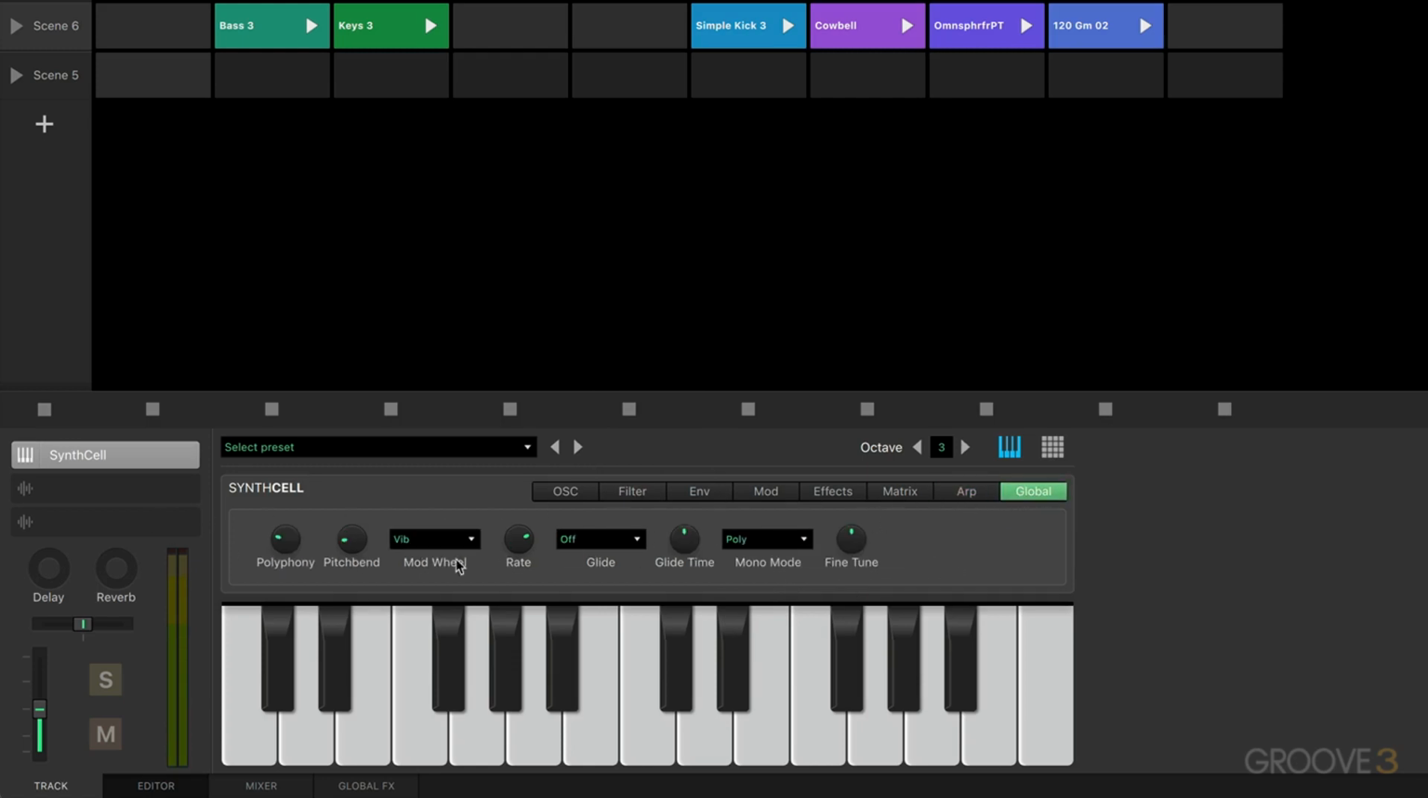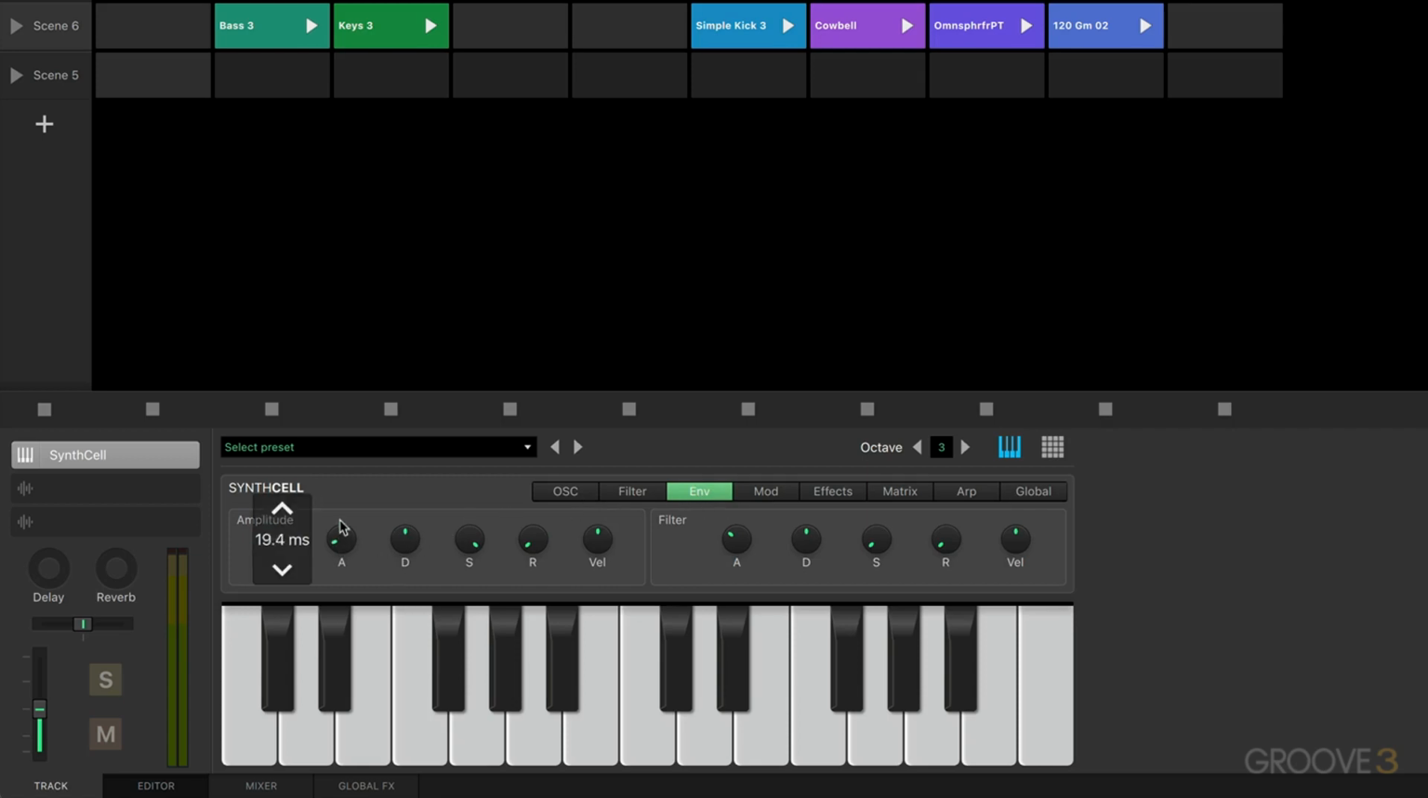And then we have some global controls. Polyphony, pitch bend. If we want the mod wheel to control vibrato, panning, tremolo, the low pass filter, high pass filter. And then we have a glide control, so I'm going to leave off for now in mono mode, fine tuning, basic synth controls. So what I want to do is in the envelope now, in the amp envelope, I want to slow the attack down.